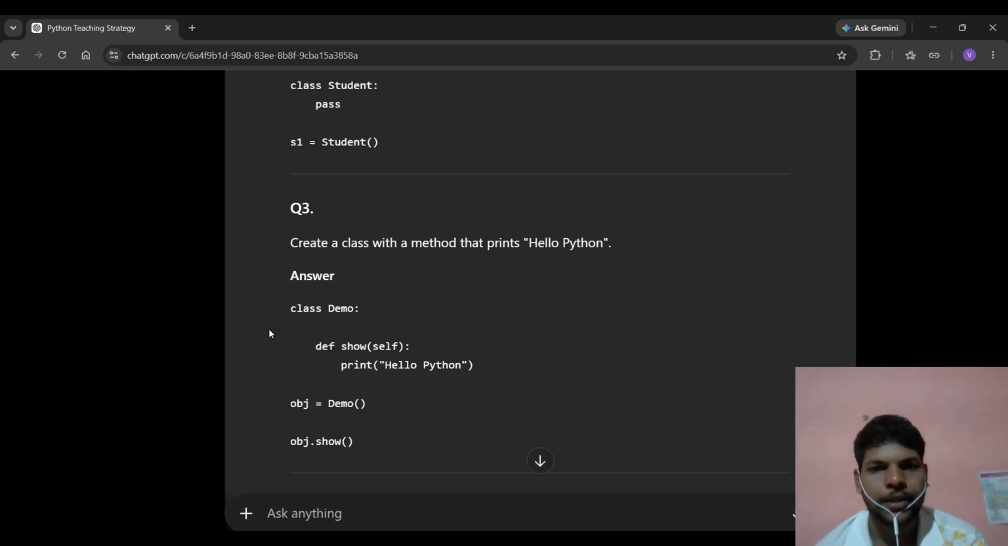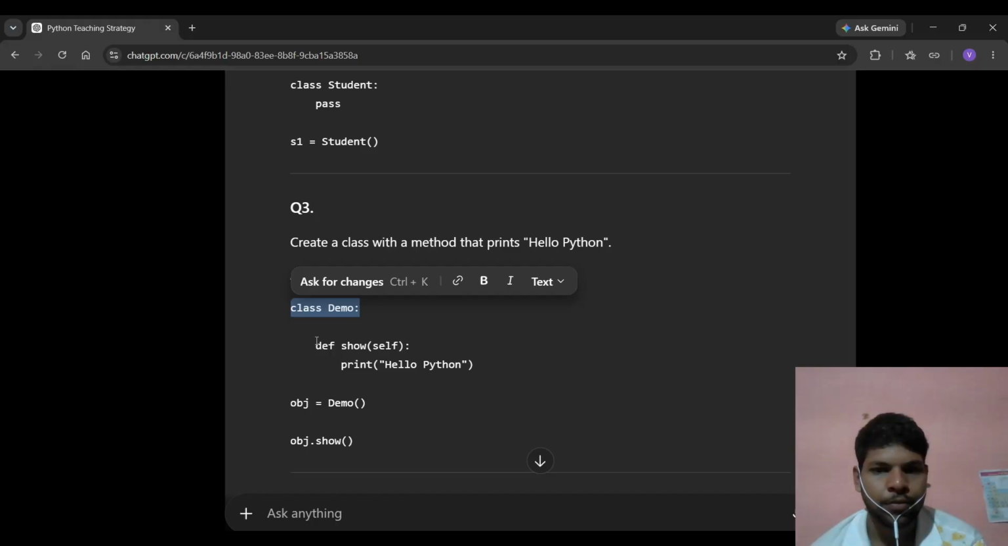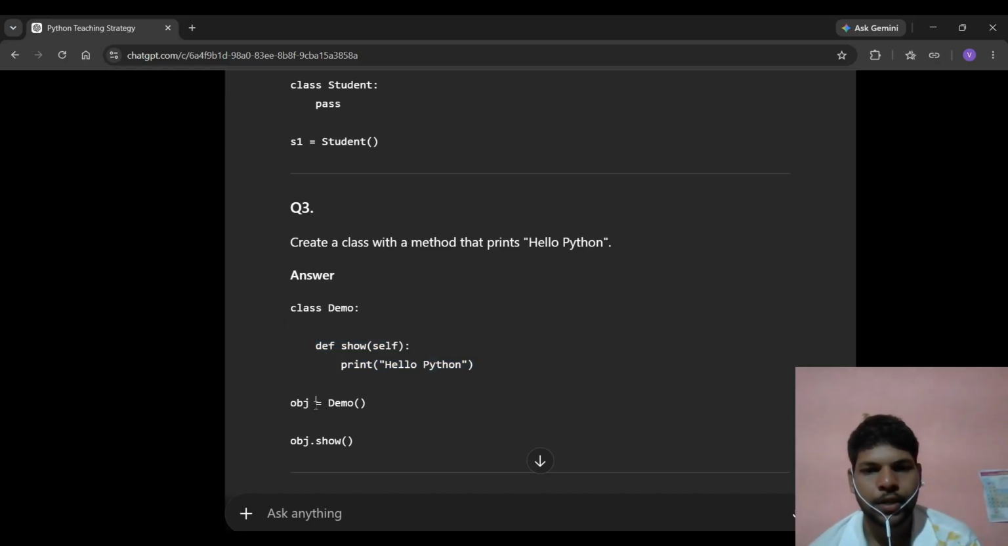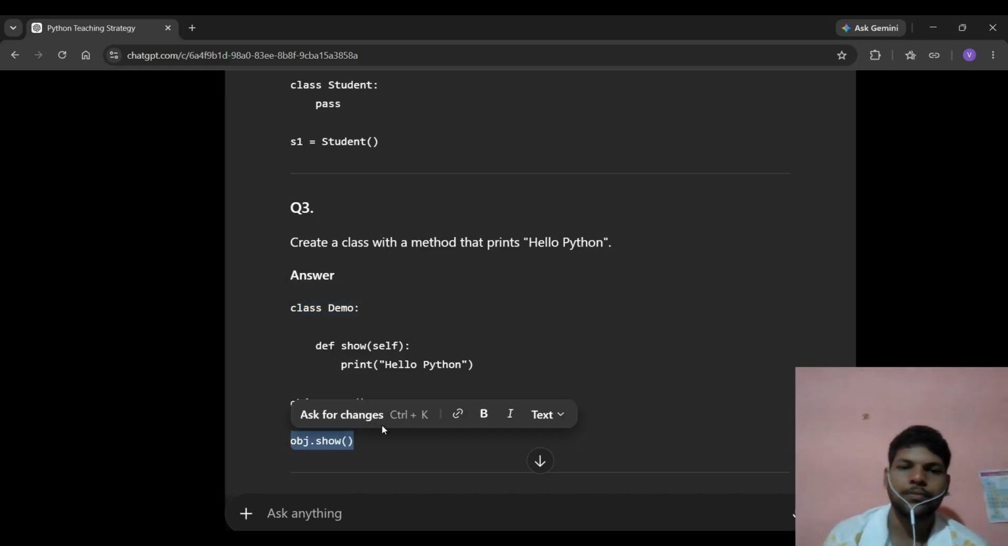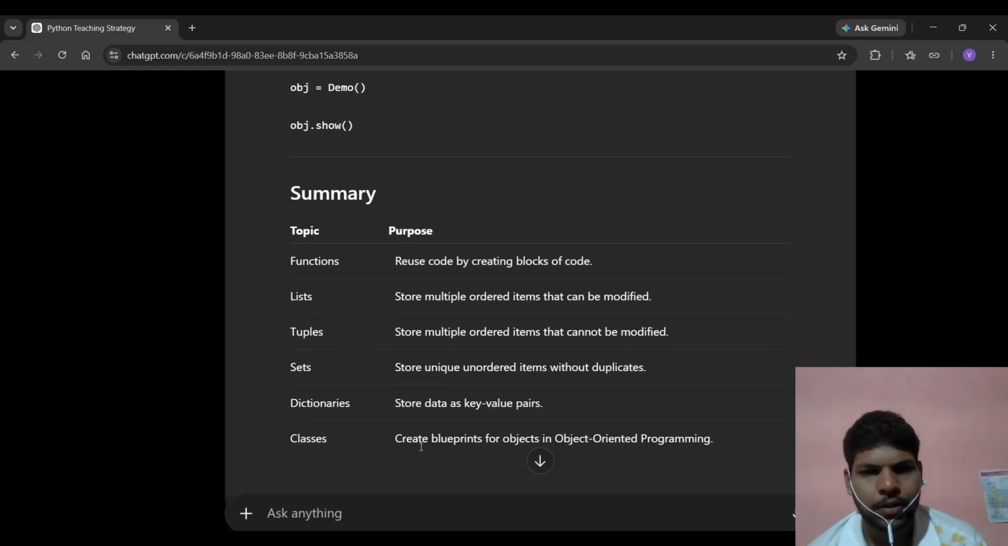Create a class with a method that prints hello Python. So that's how you will solve this question. Class demo. After that, function def show print hello Python. After that, you will make an object and initialize it with class demo. Then after, you will call the function object dot show. That's how you can solve class questions.